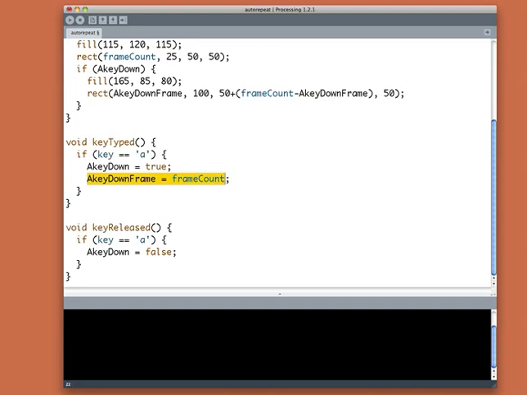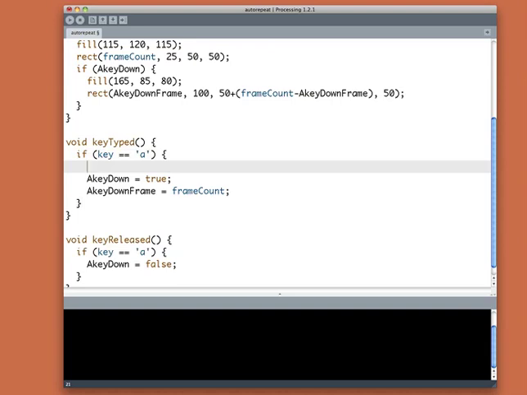What can we do? How can we get the behavior we want? Well, all we need to do is to check to see if the key is already down when key typed gets called. If we're calling key typed and A key down is already true, then we know it's a repeat. We know we don't have to store a new value of frame count. So let's go ahead and do that. I'm going to stick in a test that says if A key down. Now, A key down is a Boolean. It's true or false. So this is the same thing as asking if A key down is equal to true. But because it's a Boolean, we don't have to do that test. I can just say if A key down is already true, I'll just return.